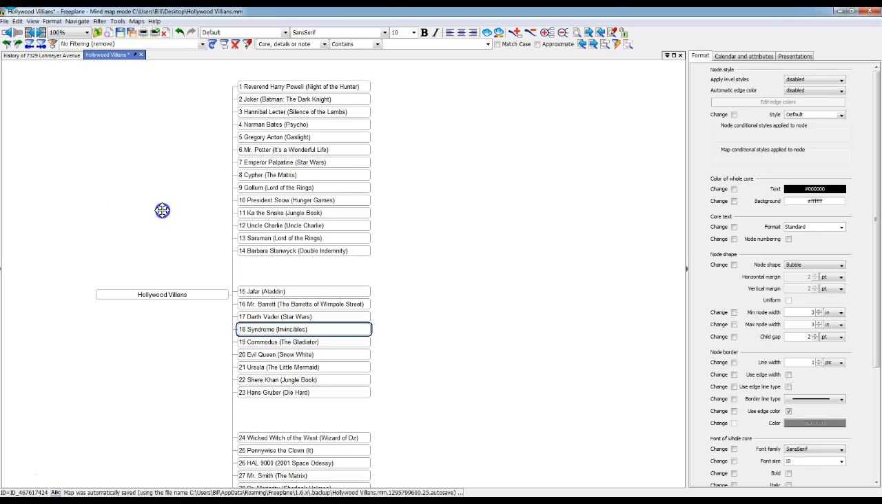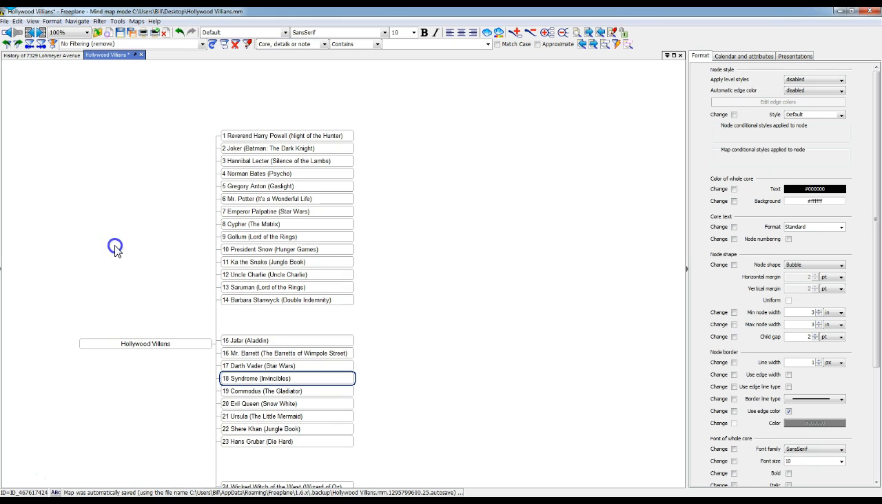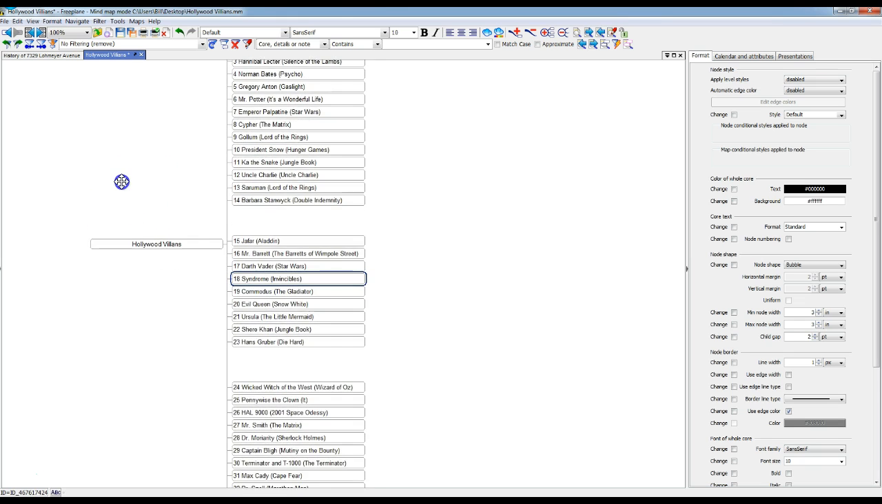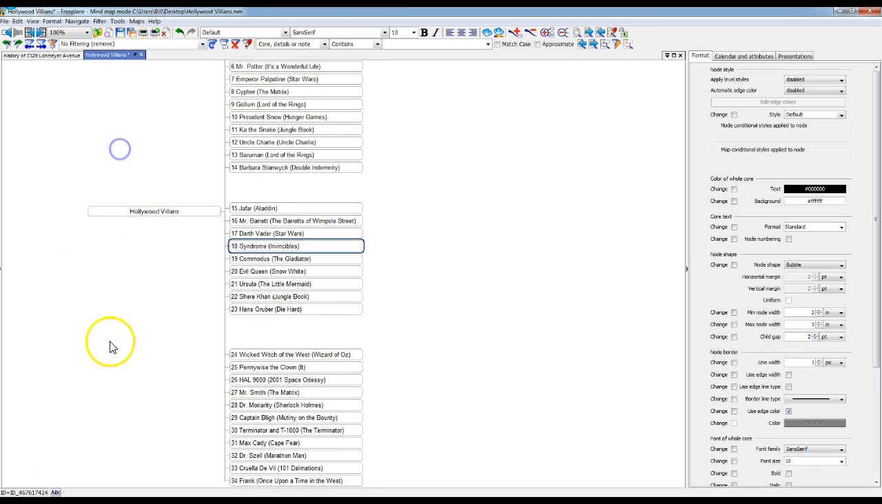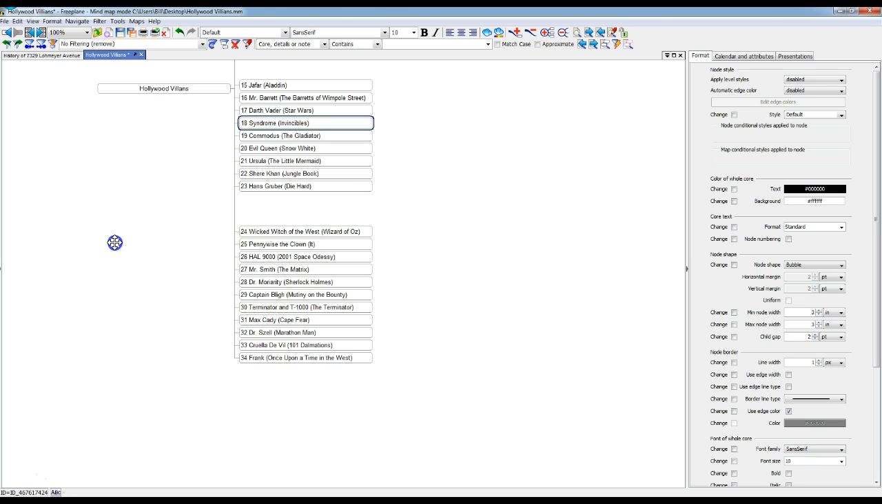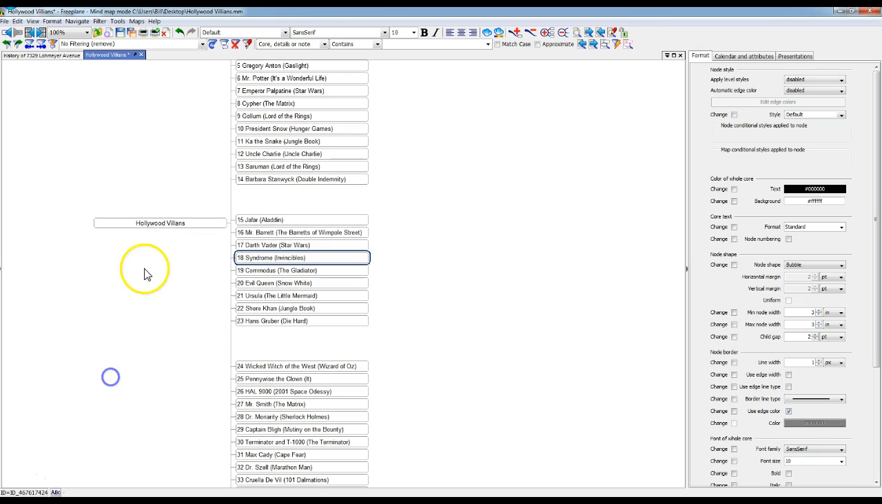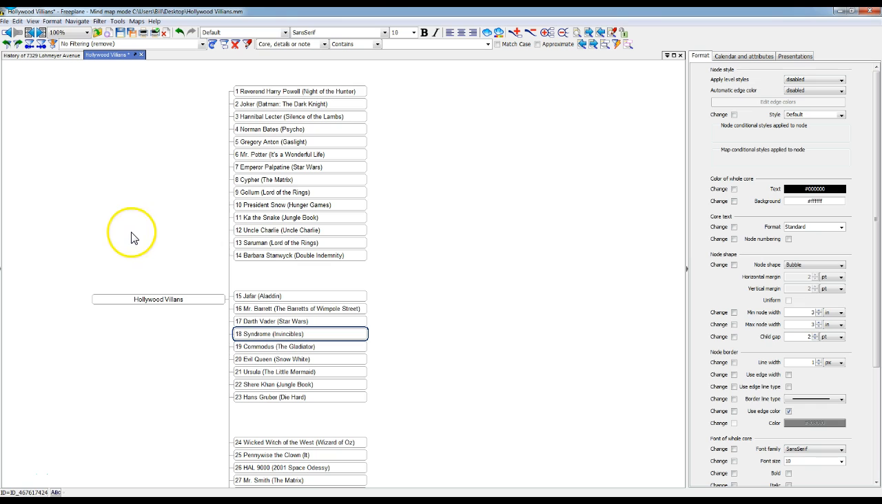What you see here is a map that I purport to be a partial list of Hollywood villains. I've divided into three groups. There are 1 through 34 in the list, and I've broken them into three subgroups, which for me is a perfect indicator of a use case for summary nodes.